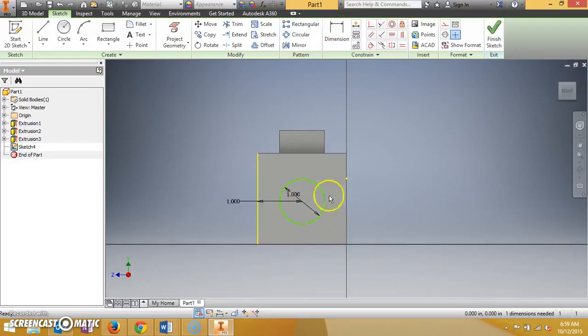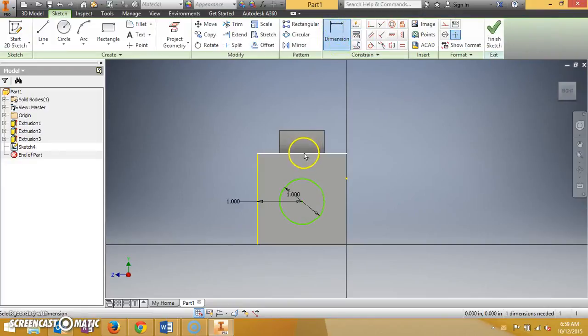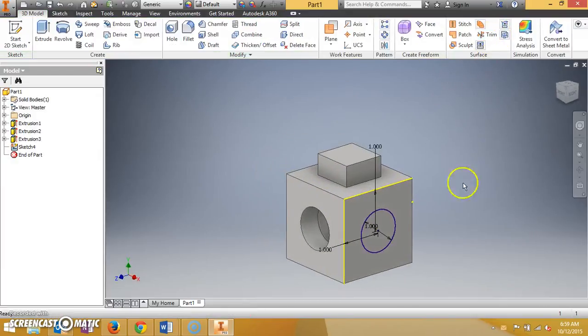Now it's going to be difficult because since I'm on this axis here, it might not read it. So I'm going to try it again. I'm going to hit Dimension, and I'm going to select this line, come down, I'm going to pull it all the way out. And you'll notice it was not in the exact center, which is not a bad deal. I'm just going to hit 1 and hit enter, and now I have that circle there. So again, I'm going to hit Finish Sketch.